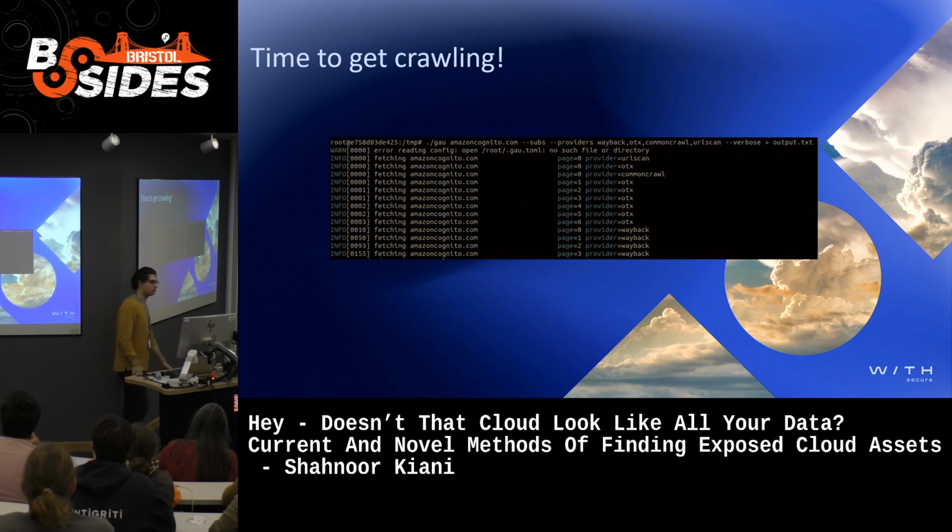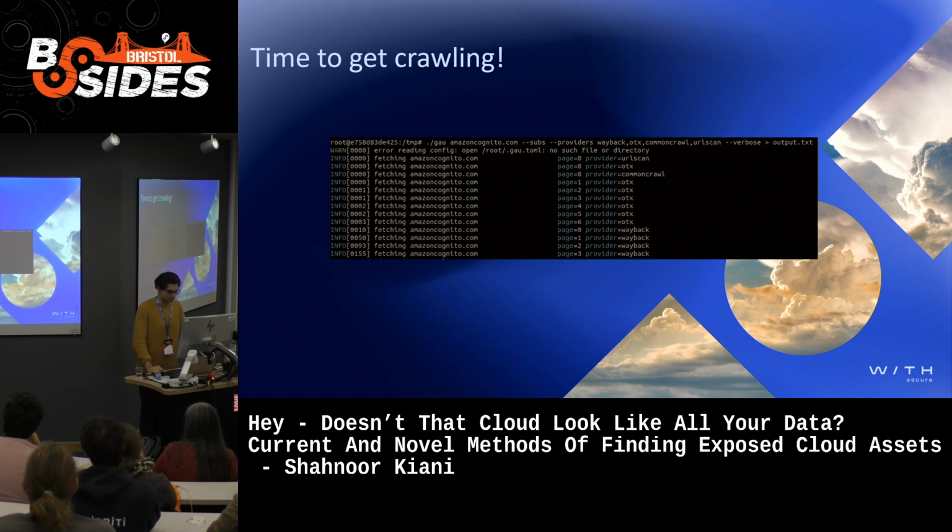I used a tool called Get All URLs, or GAU. And this crawls for URLs which have a specific domain name or are subdomains of a specific domain name. In this case, I told it to look for subdomains of amazoncognito.com. It looks through several open datasets for you. For example, it looks through Open Threat Exchange, Wayback Machine, Common Crawl, and it looks for URLs for a specific domain.